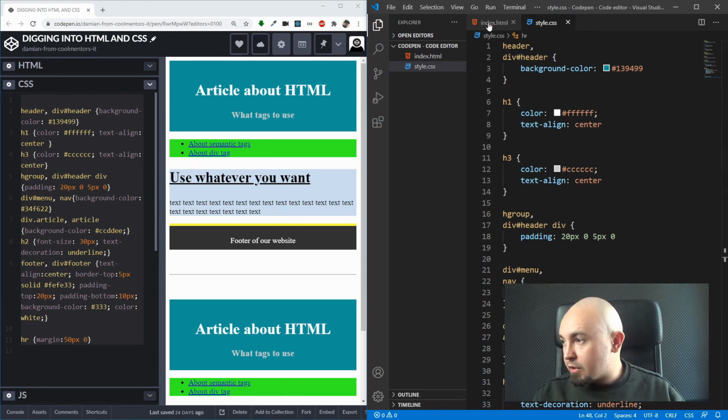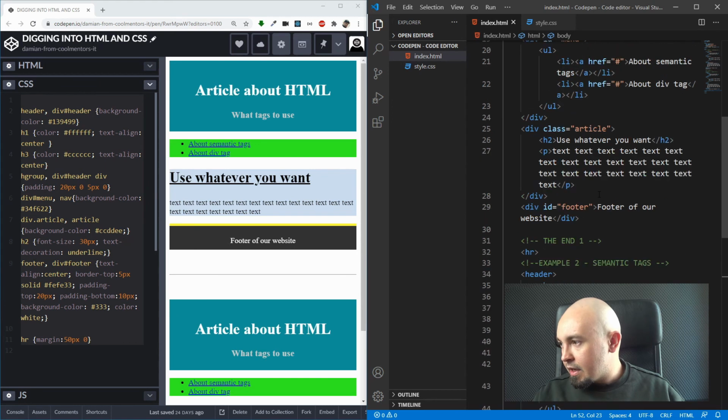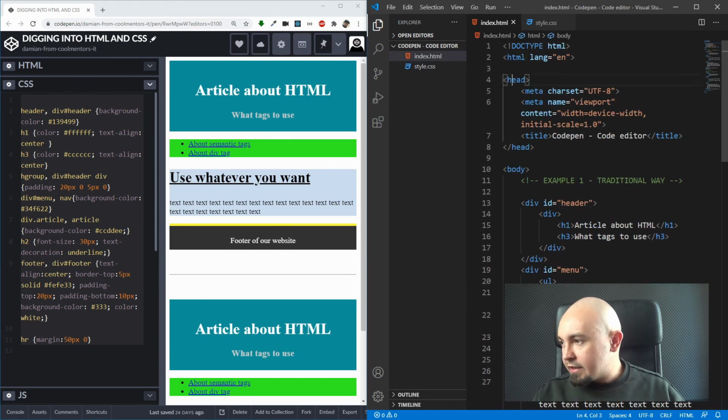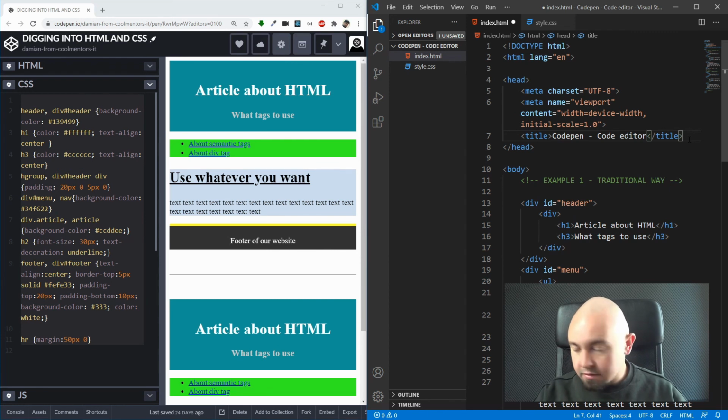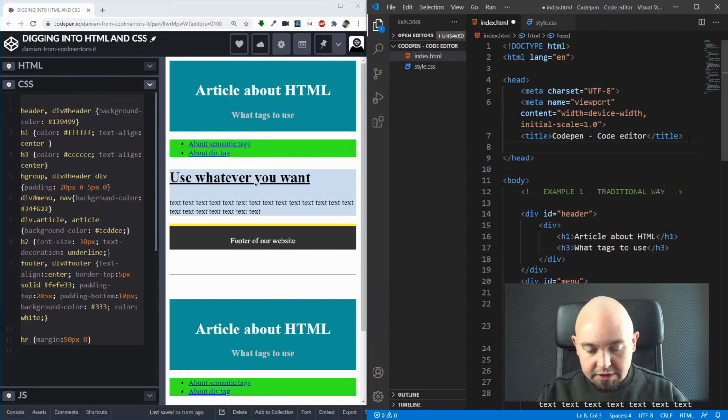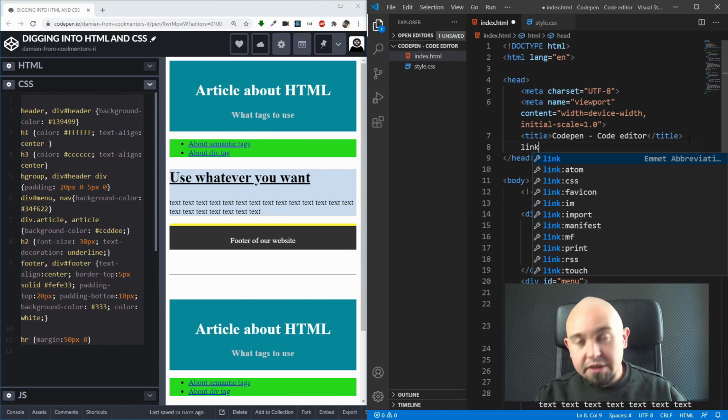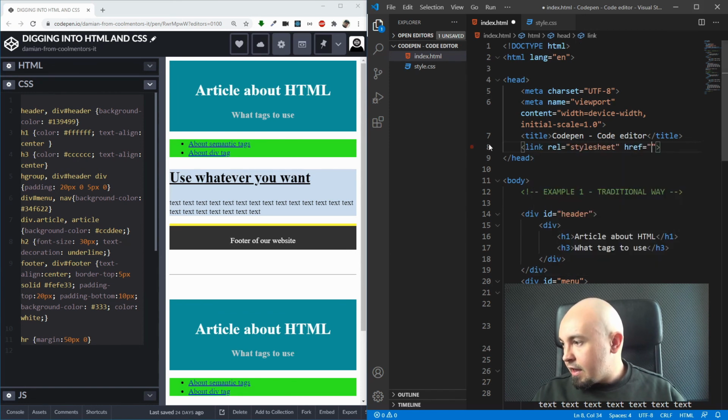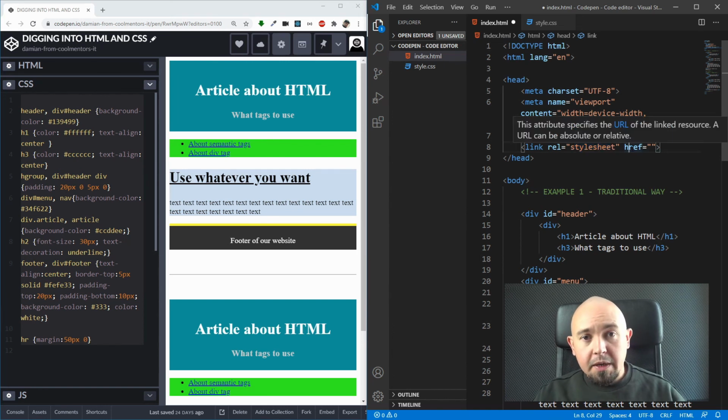So let's go back to our index.html. Let's go to our head tag right here. So let's put our CSS file below our title. Let's just type link, press enter. And then we have a ready link tag with two attributes in it. The rel attribute is stylesheet, so we can place our CSS file in it. And the href attribute is empty at the moment.